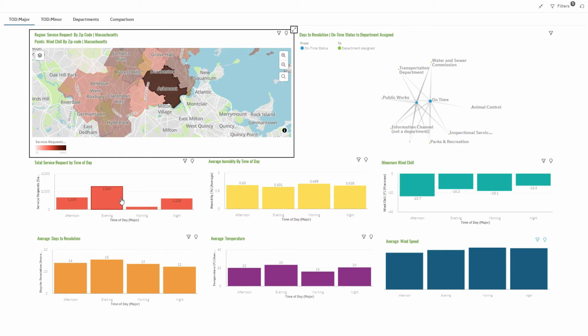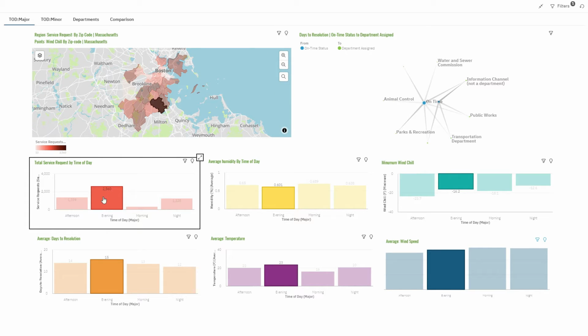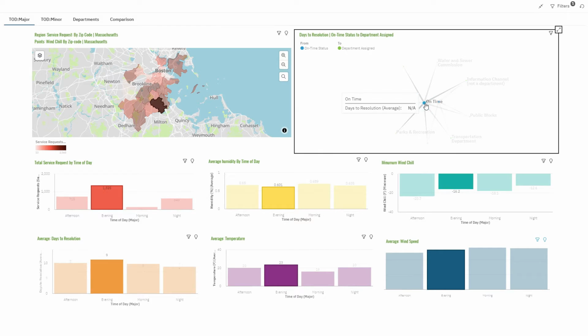We had 2,560 for quarter 1. So let's focus on our highest concentration of requests. Most of them came in during the evening time as well. We have a 15-day average days to resolution. So from here, we can look at which companies or which departments are having the most on-time or overdue tickets coming in. So if you filter by on time.